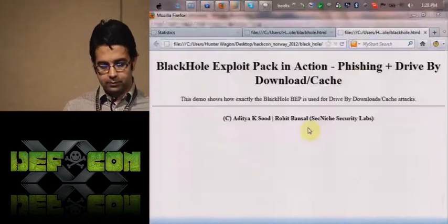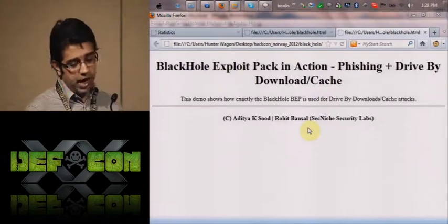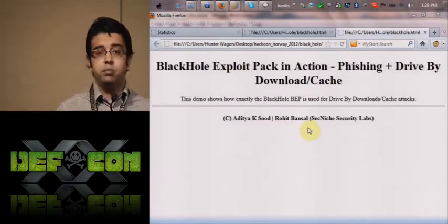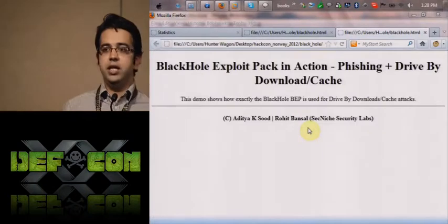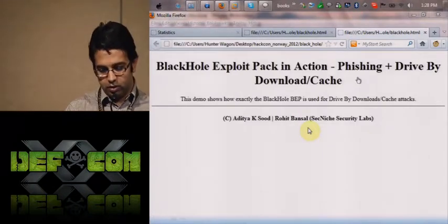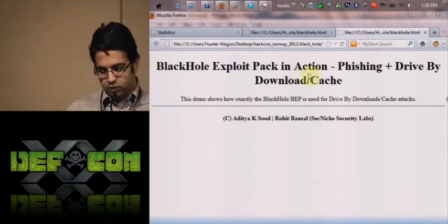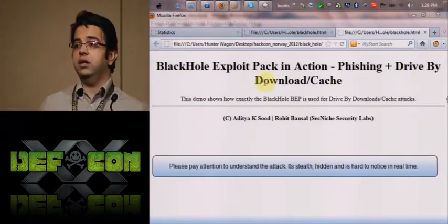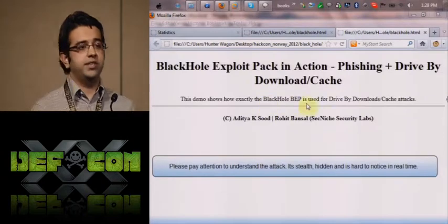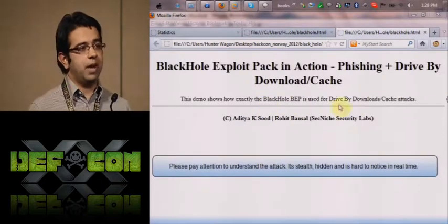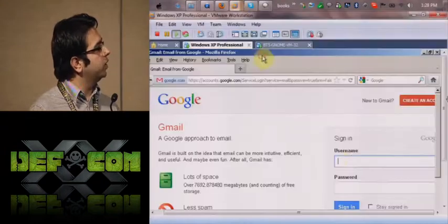Let's take a look at the Blackhole exploit pack in action. It's a complete attack scenario that gives you an idea of how things work. The only thing I cannot show in this video is explicitly where the drive-by download is happening, but you will get an idea of when it happens and how things work.